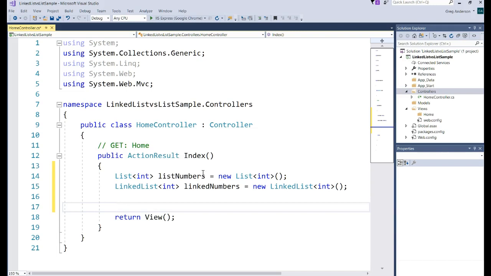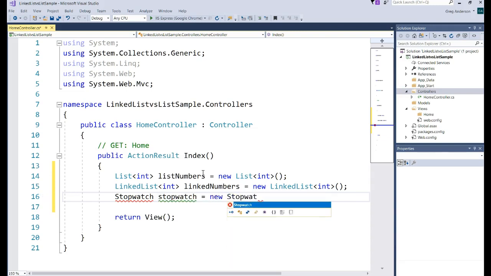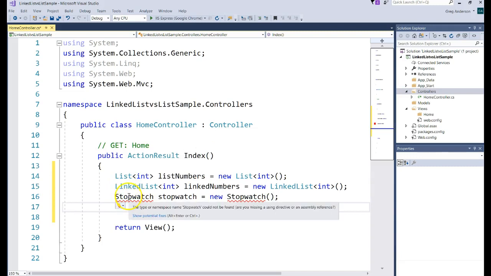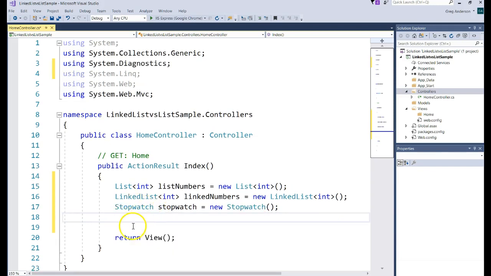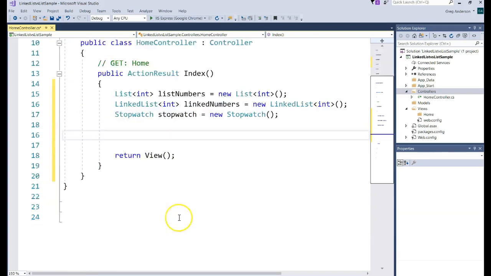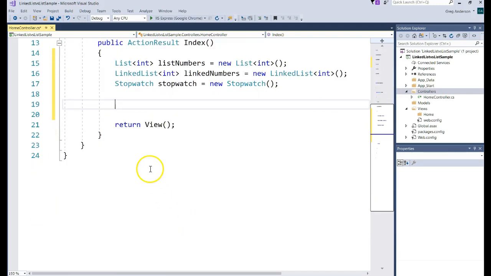So now let's go ahead and create what we call a stopwatch variable. So the class is actually called Stopwatch, and we'll call it stopwatch and create a new Stopwatch constructor, and it says I'm not really sure who you are, so let's click on the down arrow and let's use the System.Diagnostics, and that will bring that class in for us to make a stopwatch. And the stopwatch will allow us to say start and stop and what's the difference.